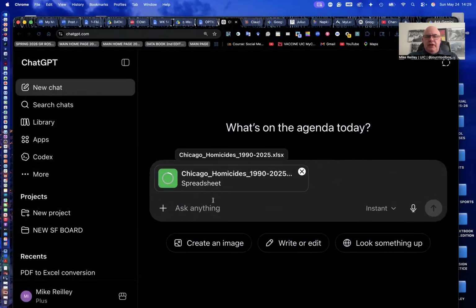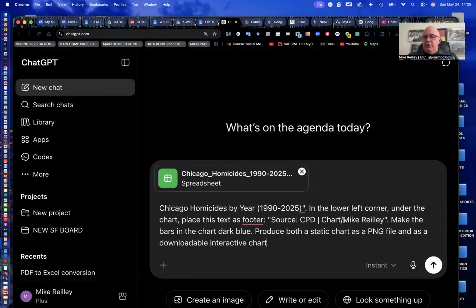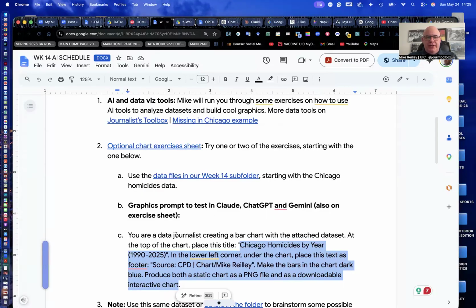Hit open, and I'll put my prompt in. And again, when you're doing the prompt, you want to change Mike Reilley to your name. I've written the prompt here, and I only caught part of the prompt here. You need to get the whole thing.